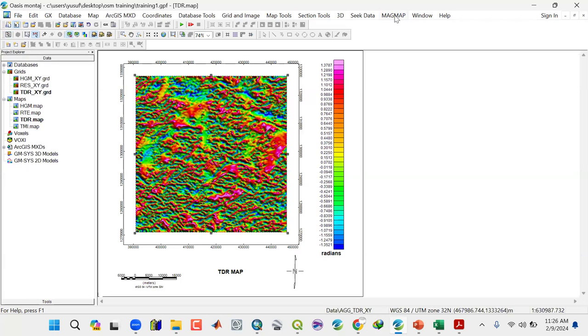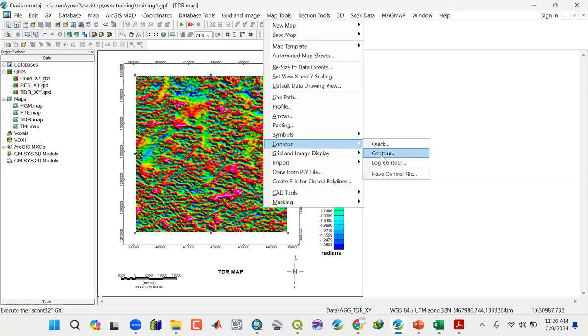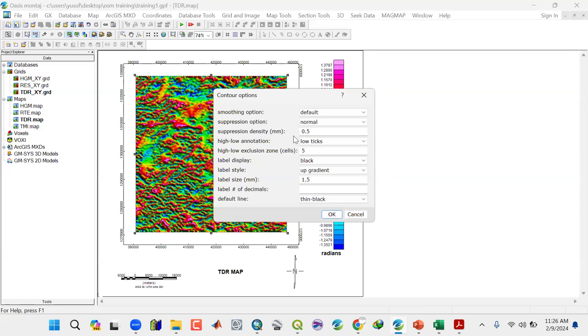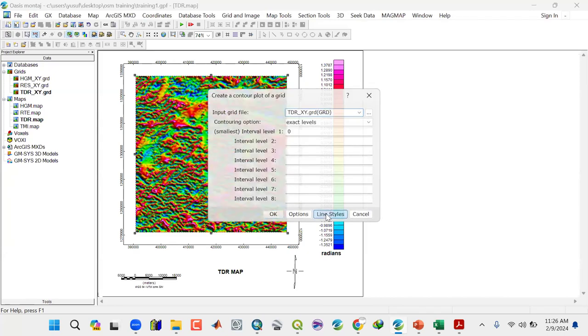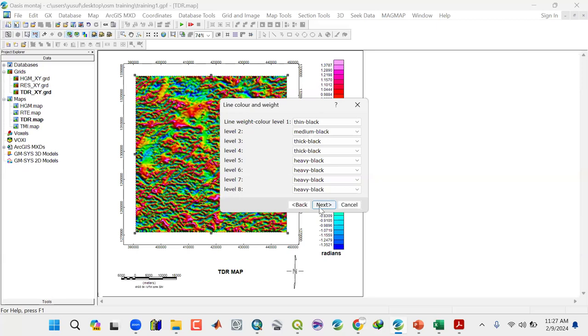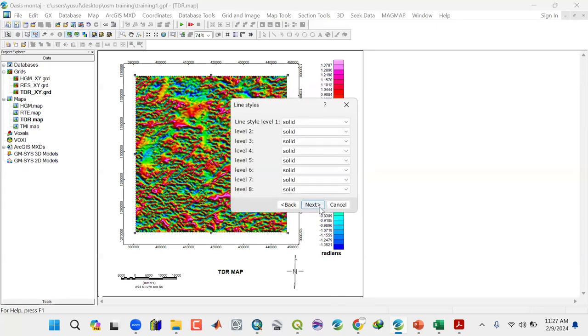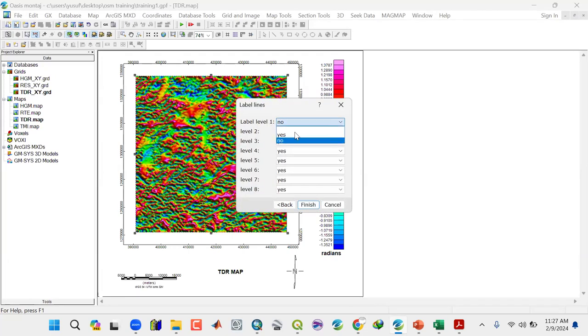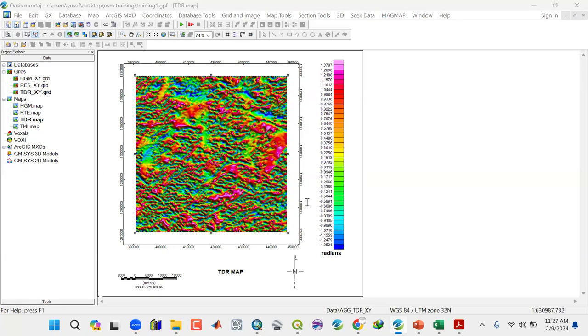Then you can change the color if you want, back to map tools, contour. Then this is it. I want to display the value on it. Line style. So it has some little delay. Okay. Next. Click next. Next. Now you see label one. Let's show that zero. Now send it to yes. Then finish. Then I'll click OK.